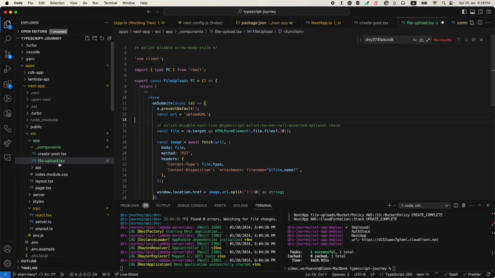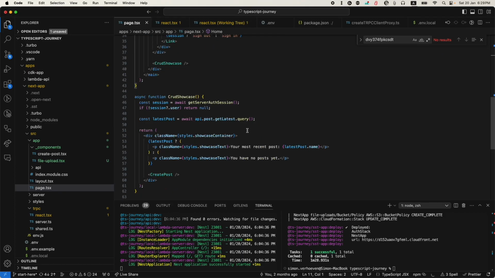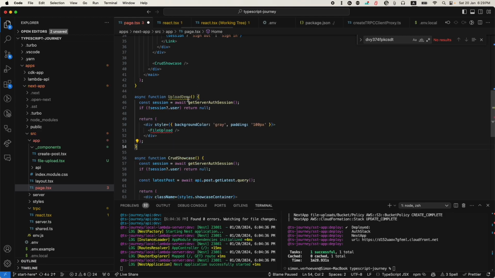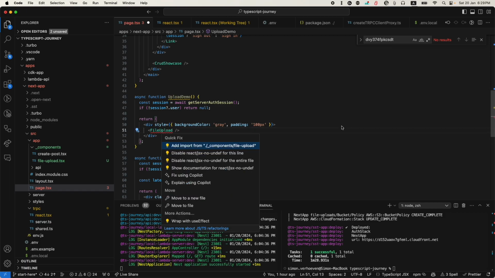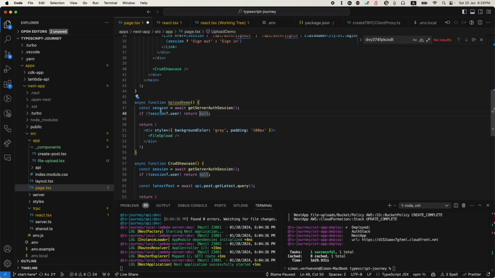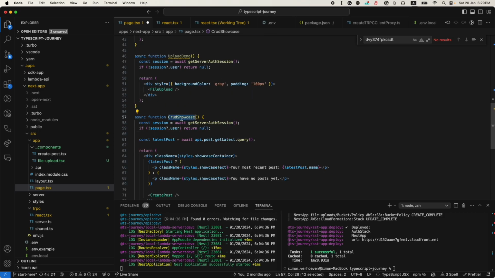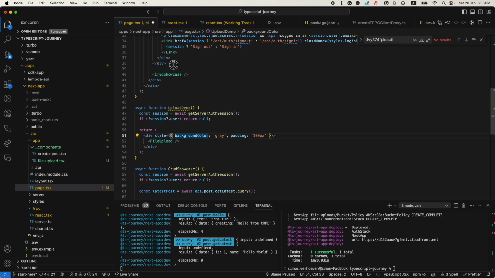So now we have this file upload component. Let's go and actually put it in our application. We can put it on the main page. So let's go to page here. Similar to how we have the CRUD showcase, let me just add my upload demo component. This upload component is only going to be available when the user is logged in. So similar to the CRUD showcase, which was part of the T3 stack showcase, we have this upload demo here, right? And I can add my upload demo component here.